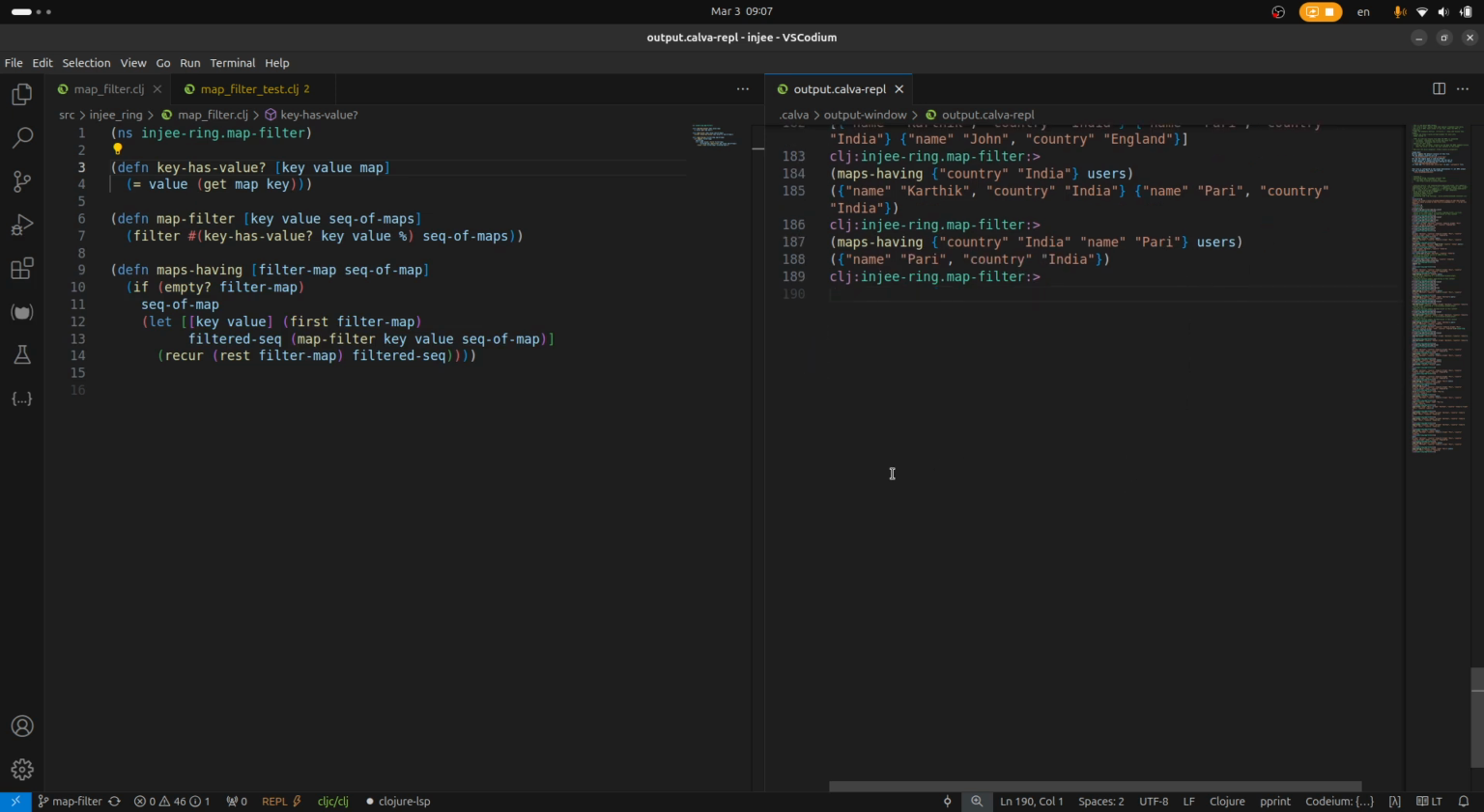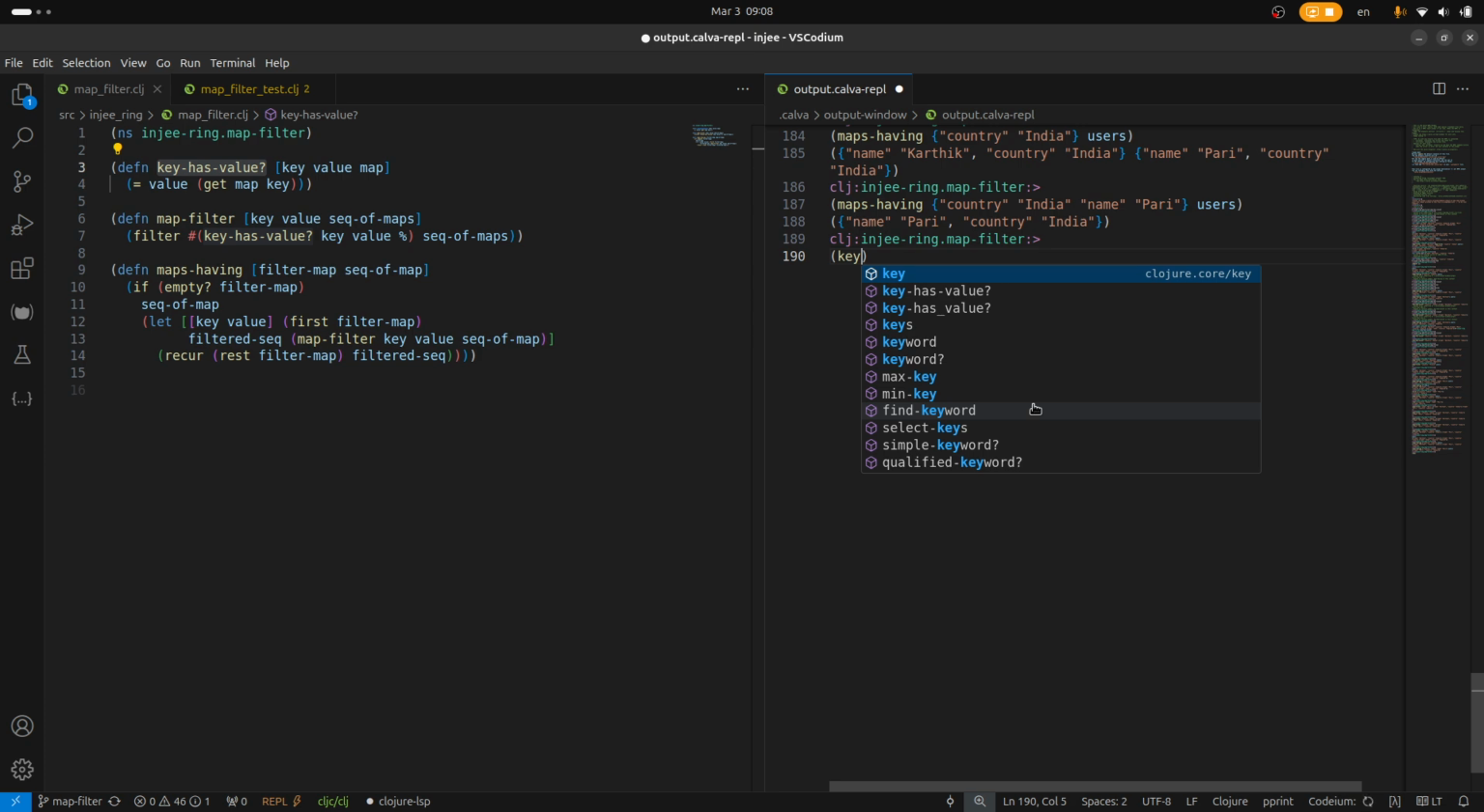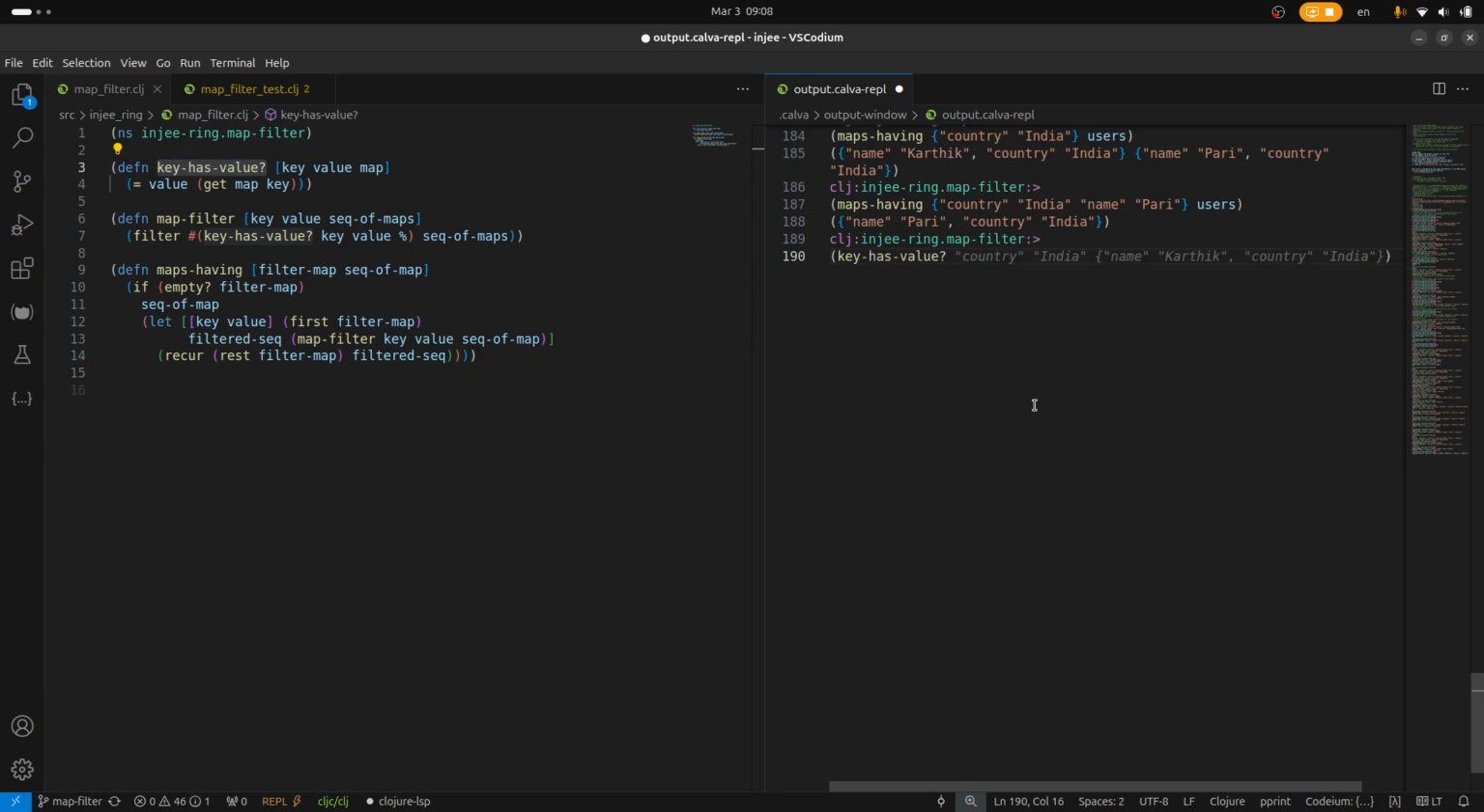Let me explain how I coded this. The first thing is I coded this function, key has value. I'm giving data and a map, and I'm asking whether the country is India in this map. Let me execute it, and it says true. That's good. Now let me give a negative case: the country is Kenya. This should return a negative result, and it does. It just says false.